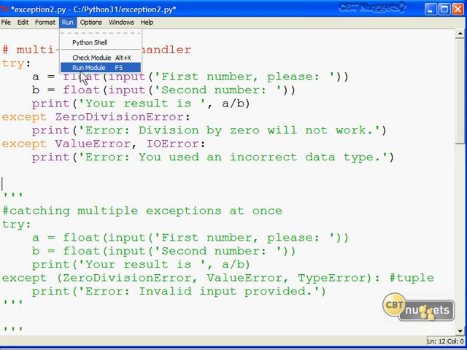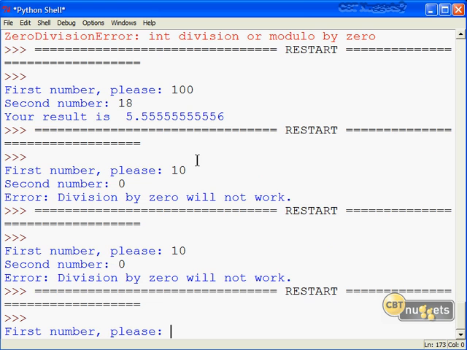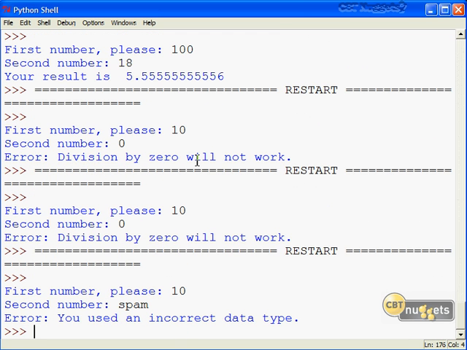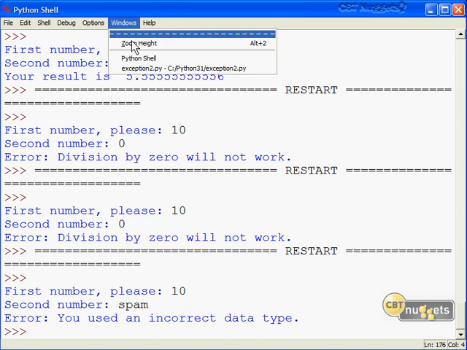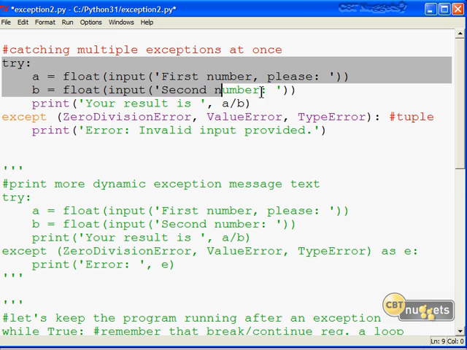So let's run this code. We'll do our division by 0, expected there. Run the module again. We'll do a first number of 10, and then we'll put in an incorrect data type like spam. So we got the exception handled in the second case there, didn't we? You used an incorrect data type. Here's another example of catching multiple exceptions at once. We open our try as expected.